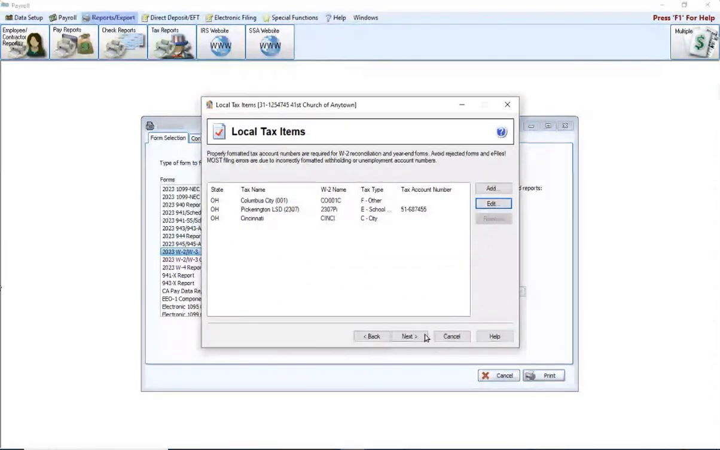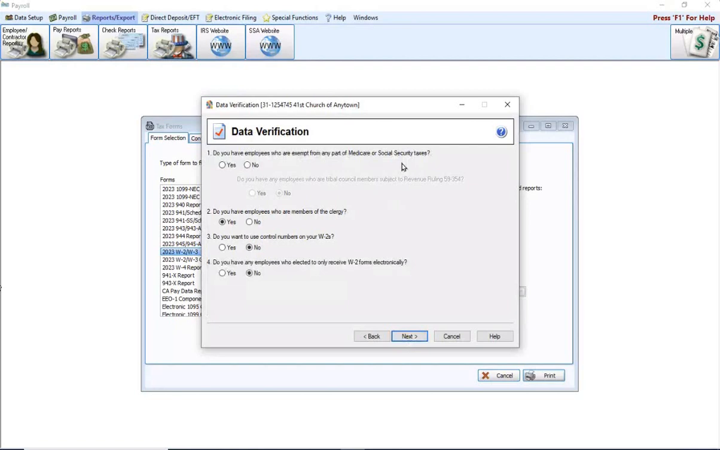Any red, it won't permit us to move forward if it's required. So there is no red, we're going to proceed to Next. Now here it's asking us on our data verification, and this is probably the most important one here. The first one doesn't assume, but it says, do you have any employees who are exempt from any part of Medicare or Social Security taxes?